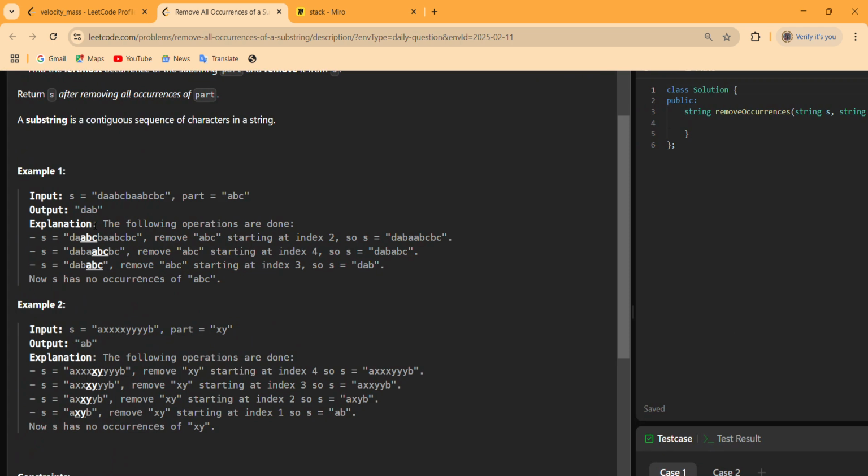Example number 1 states that we are given the input s equal to daabcbaabcbc, and the part string is abc. So we have to remove the leftmost occurrence of this part as a substring in the given s. We find that abc occurs here, so we delete these three characters from the given s.